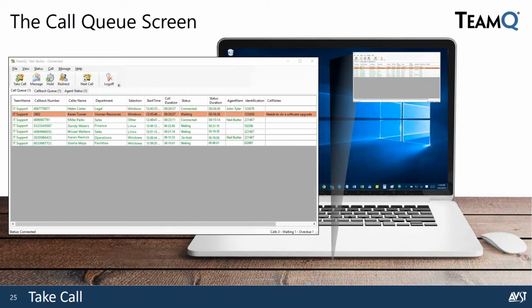So a very handy communications tool in this kind of queue where people are making decisions about what calls to take. Now you notice there's 3 agents connected, but one of the agents is connected to 2 calls. That doesn't really make sense. Neil Butler is connected, and he's talking to Miller Parks, and he's been on that call for a while. But down below there's another call with his name on it, but that status is on hold.